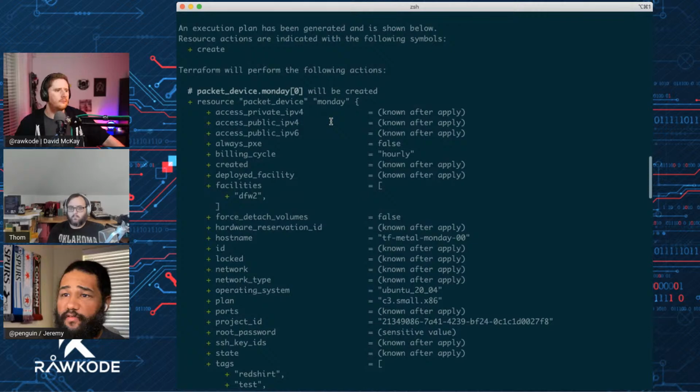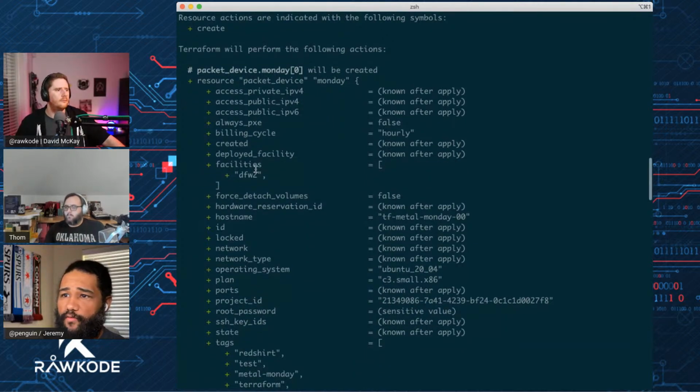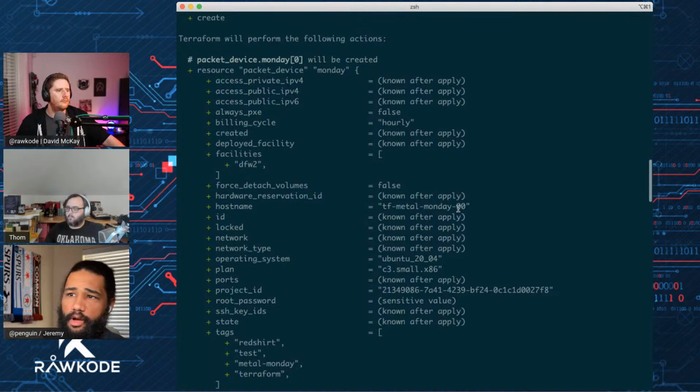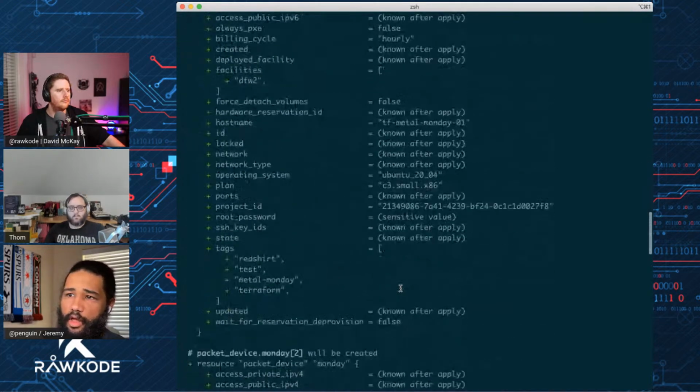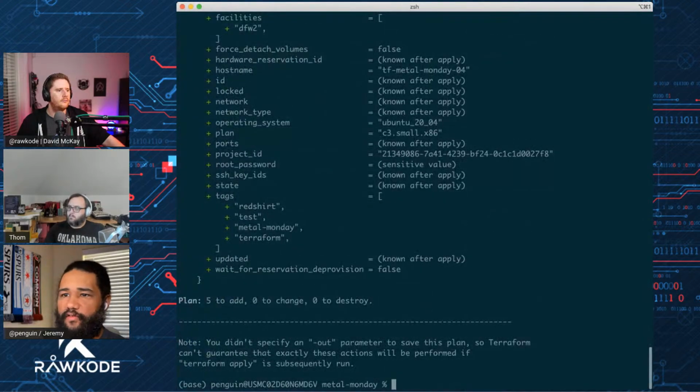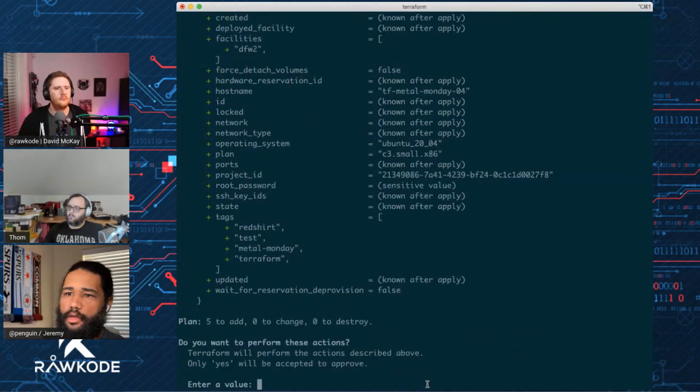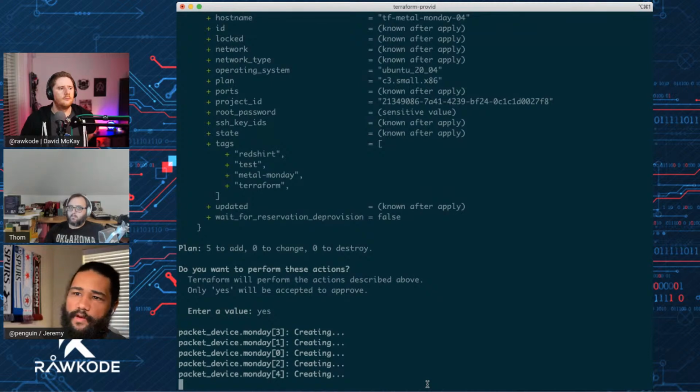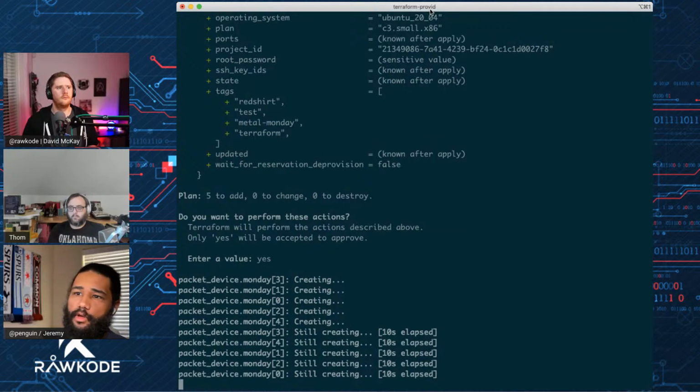We don't know the IP yet because it's not been assigned one. It'll be in Dallas-Fort Worth. It'll be called Terraform Metal Monday 00. All the same information. There'll be 01, 02, 03, and 04 because the list is 0 indexed. I think we can go ahead and give that a try and say apply. It'll look for confirmation. And then for those machines, it will go ahead, talk to the API, and attempt to make them.